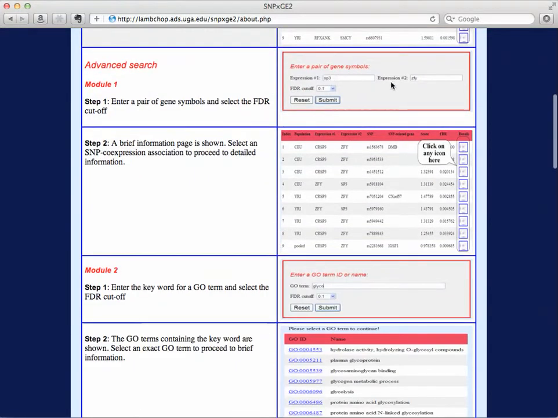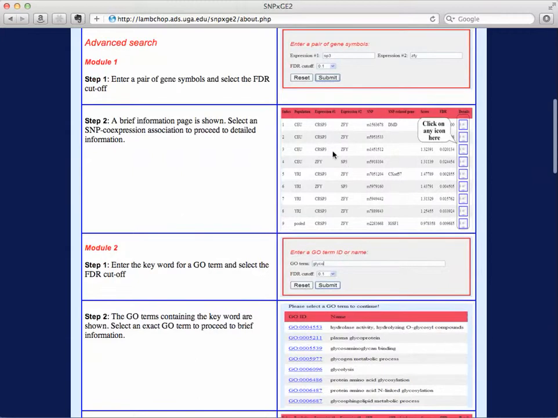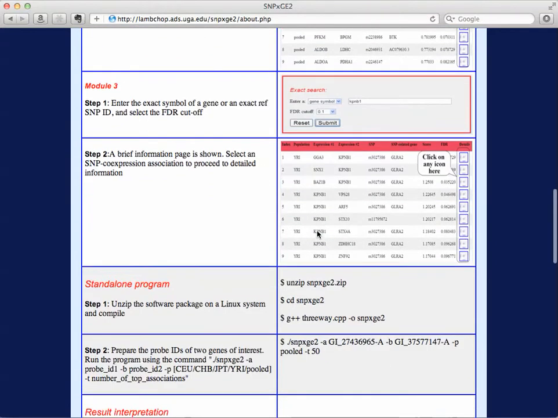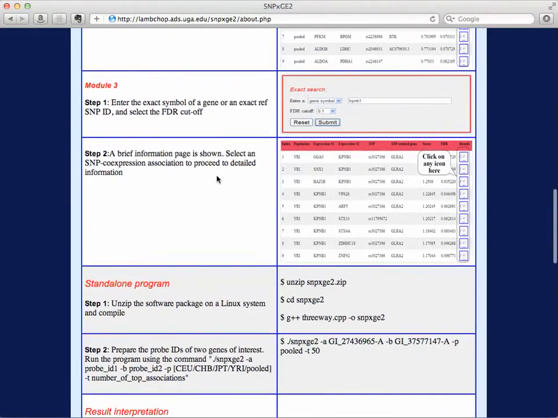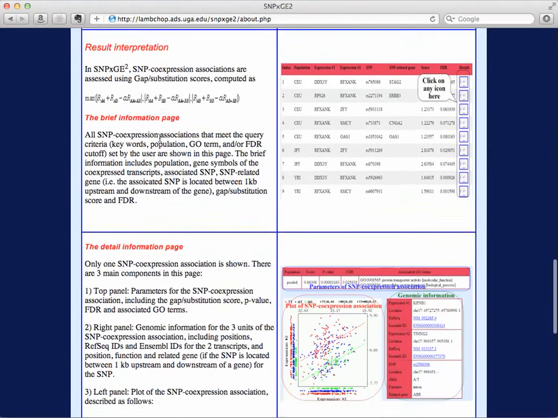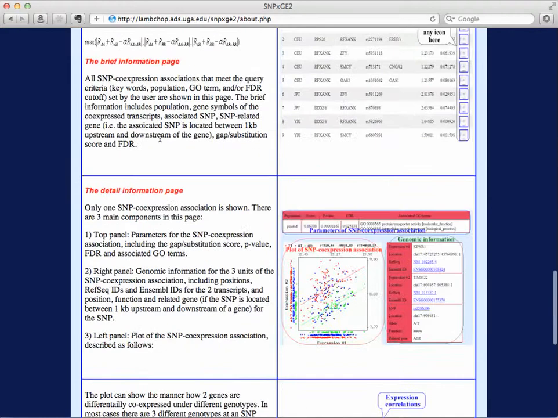Advanced searches, you can take 2 genes and find out if there are any SNPs related to the co-expression of those genes. And it also brings you to the brief information page. Another example here is you can put in a gene ontology term and select a false discovery rate, which is related to p-values. And there's also a link in the blog there to tell you more about FDR. And here, the last one, you can put an exact gene or SNP ID to search. They also have a standalone program that you can download if you wish. I'm going to show you that link in a second. And there's more information in the help section here.